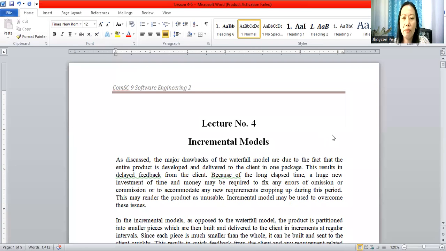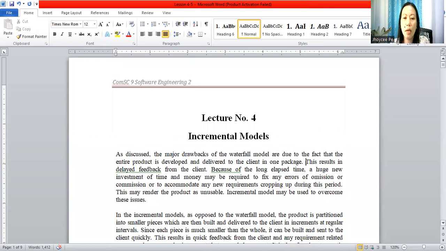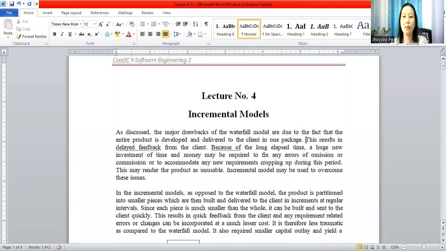So good morning. This time we are going to continue with our discussion on lesson 4 and 5 of the course software engineering. I will share our discussion on my screen. Okay, so we have here already lecture 4 titled incremental models, because we are already through with lectures 1, 2, and 3 up to the waterfall model.